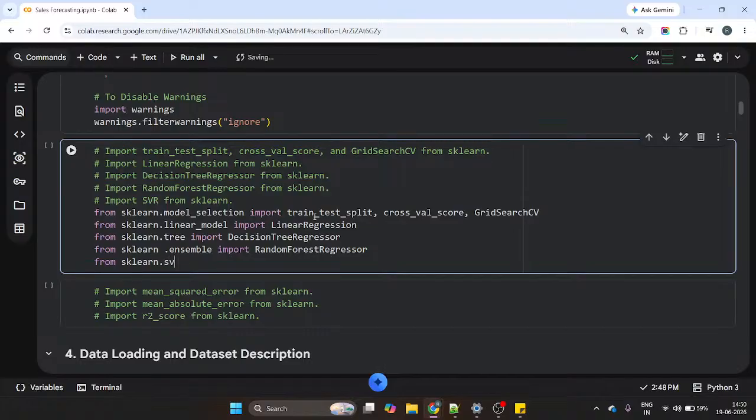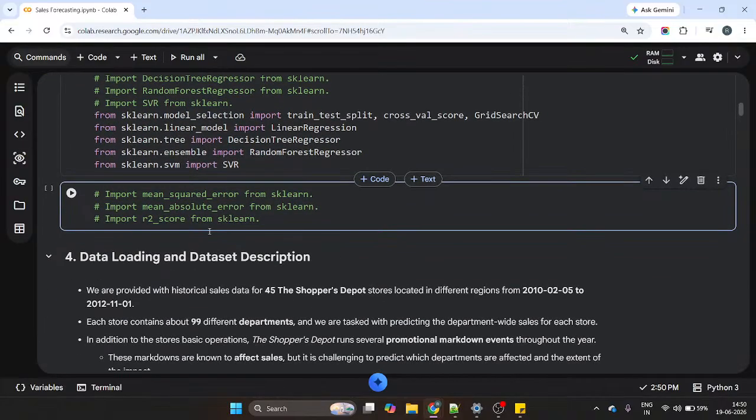From sklearn.svm import SVR, support vector regression. Okay, so import these all.